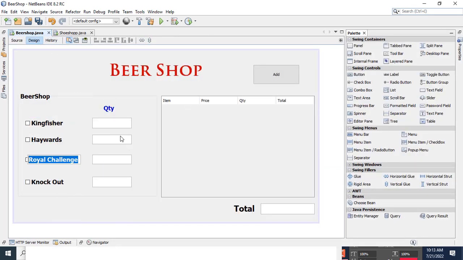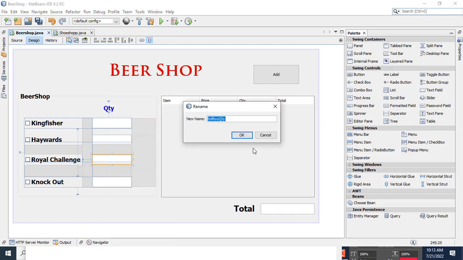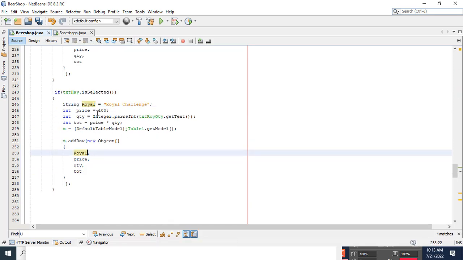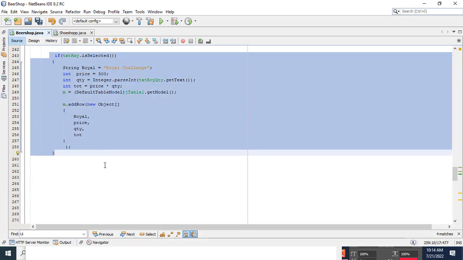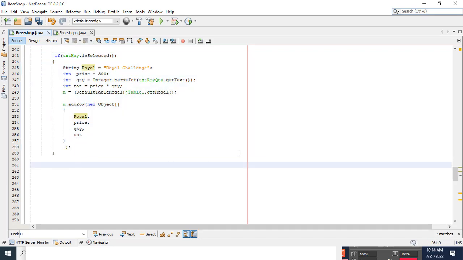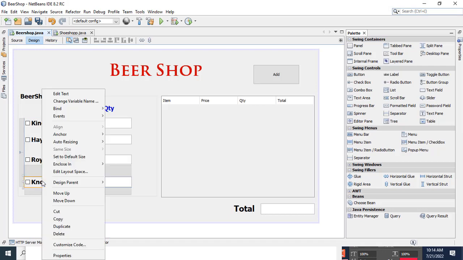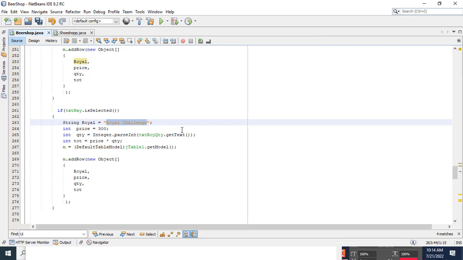This one should be Royal Challenge. Royal, the name, the quantity, and the price. I'm going to change this one to 300. That's it. The same thing, you just copy with Control C, and Control V to paste below. The only thing you have to change is this one as Knockout. The text, the name you have to change, copy and paste. Control C to copy, Control V to paste over here.